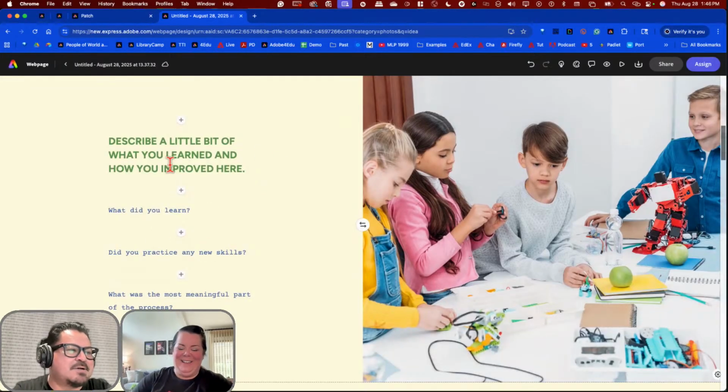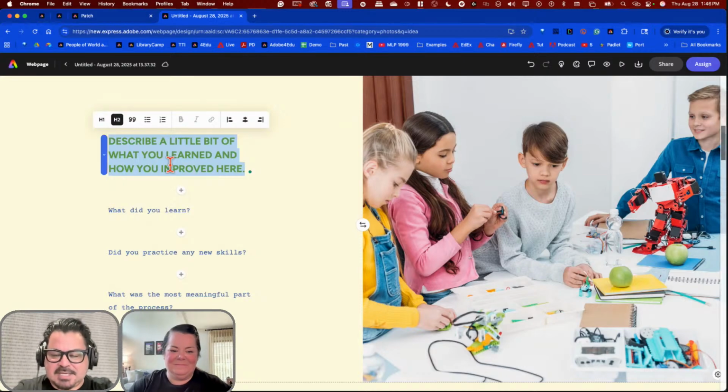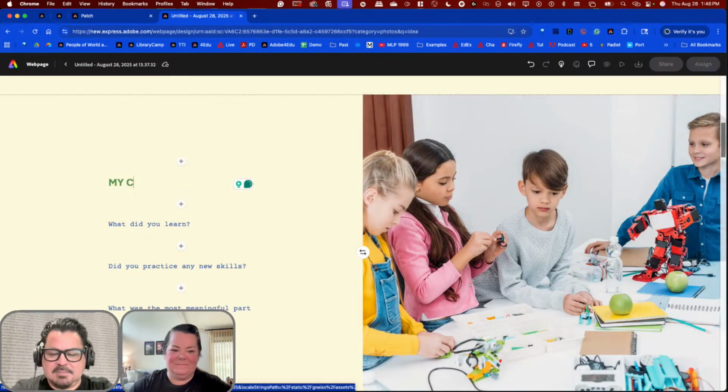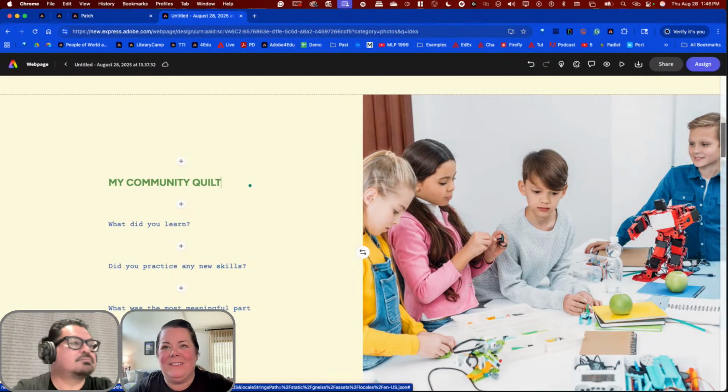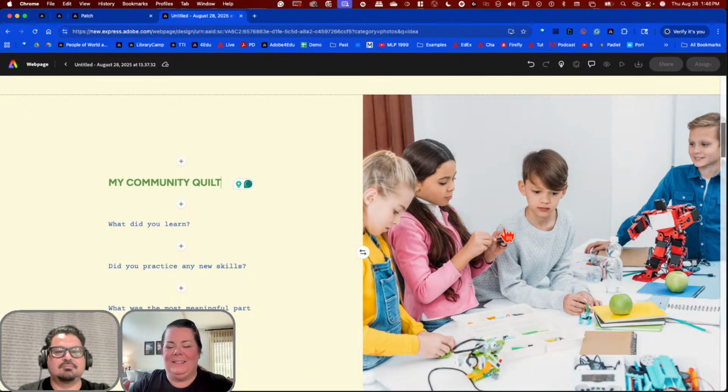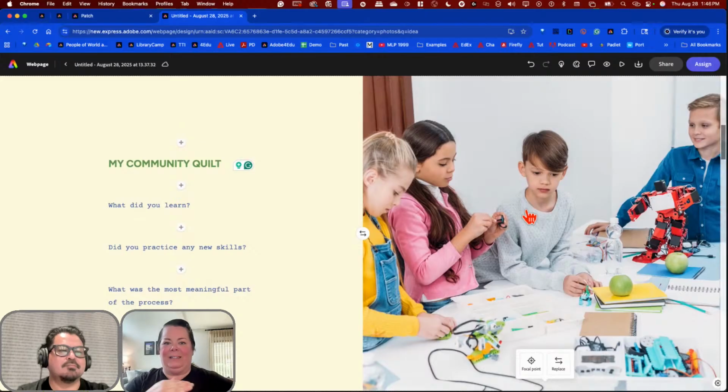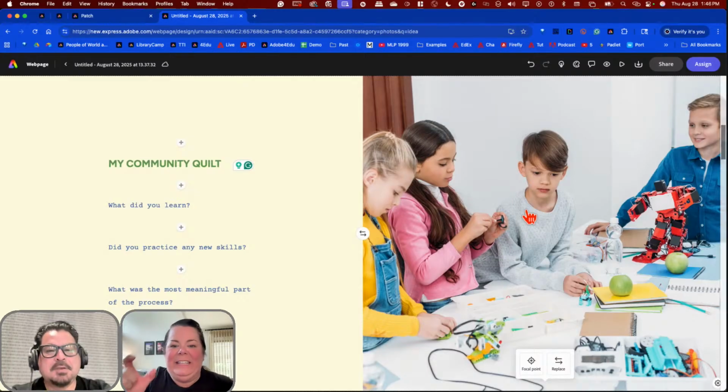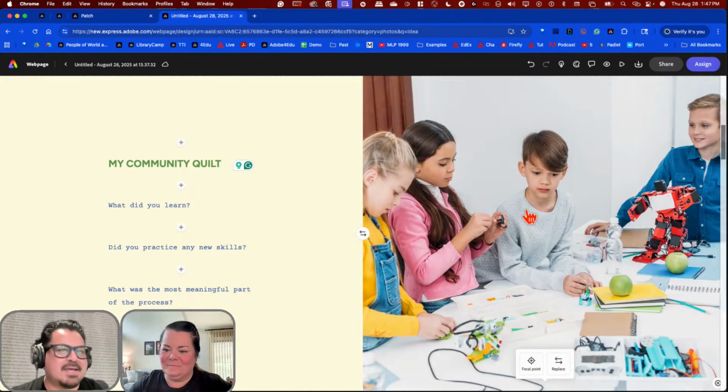So right here we can add. So I'm going to say my first project was my community quilt, right? And as you're typing that, I just want to say I love that this specific guided activity literally gives you the prompt for how to fill out each section. So add some text here: what did you learn? Did you practice new skills? Those guiding questions, literally setting students up for success as they're designing this. I love that.